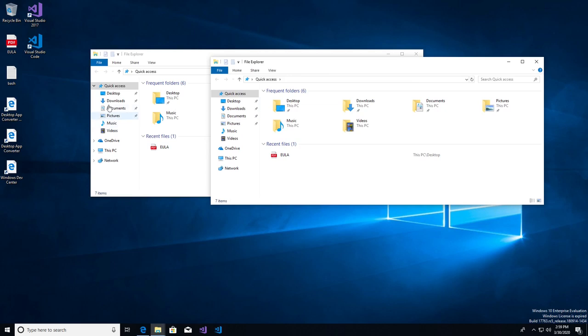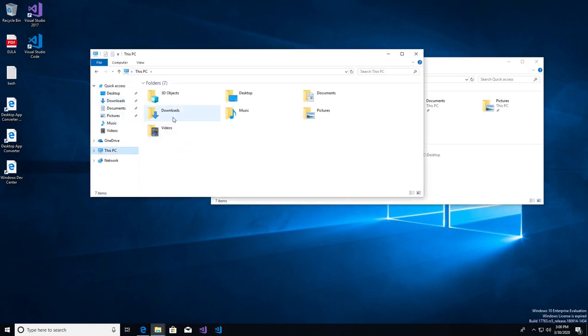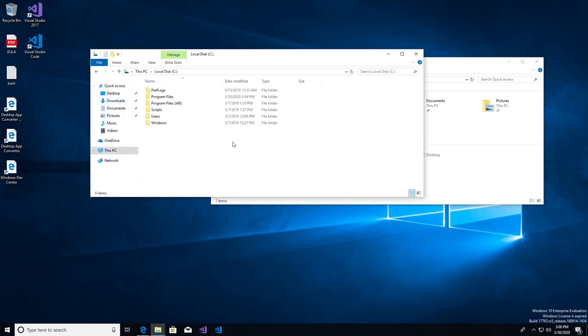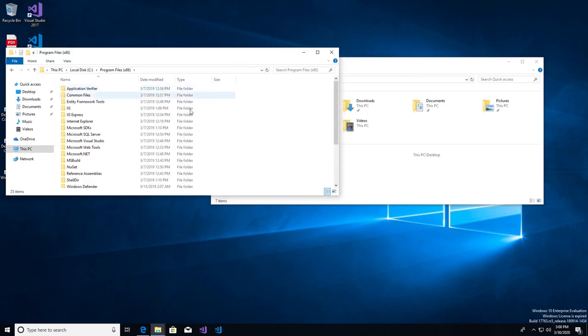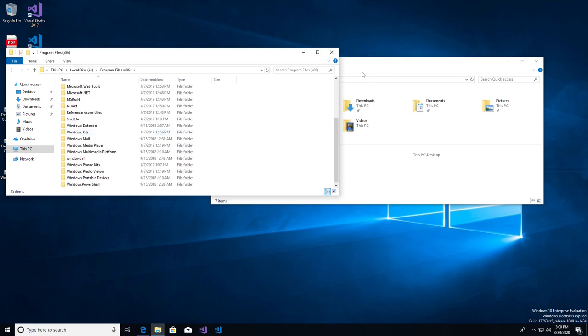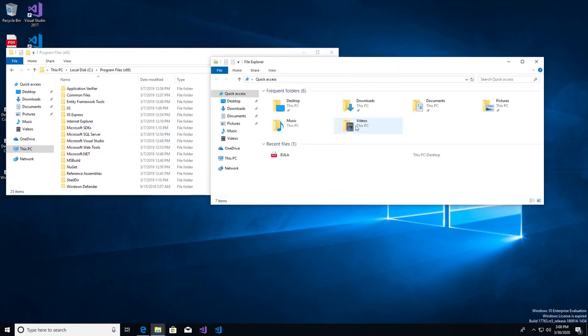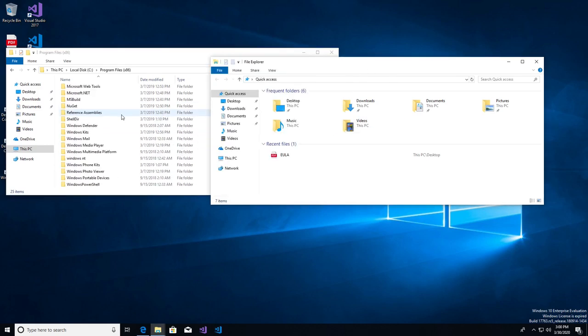I'm gonna go to this PC, probably C drive, program files. Okay, now look, watch this. Because I know what you're thinking. You're thinking Windows is like it used to be. I can scroll up and down. But if this window is in the foreground and I hover over here and I scroll, look, it still scrolls. It knows where my mouse is.